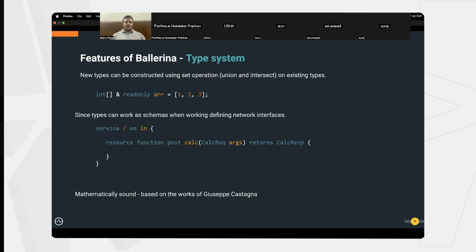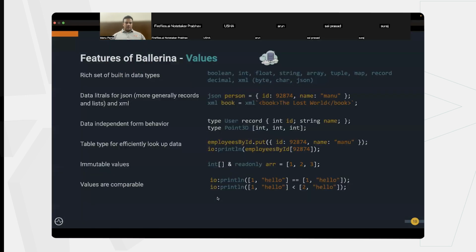Again, as I said, this whole type system is fairly complicated when it comes to implementation. Fortunately, we had a lot of mathematical grounds created for us by Professor Giuseppe from France, and his work is also integrated in some other programming languages as well. So our work is based on that mathematical foundation. So it all kind of works out with the set theory. Right.